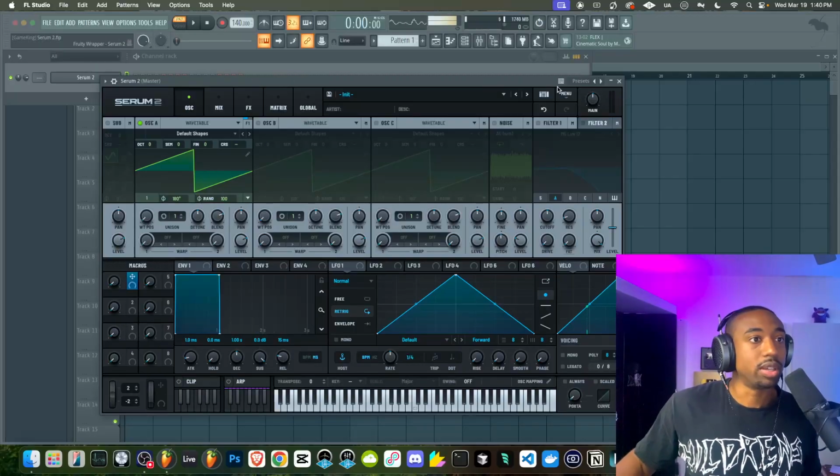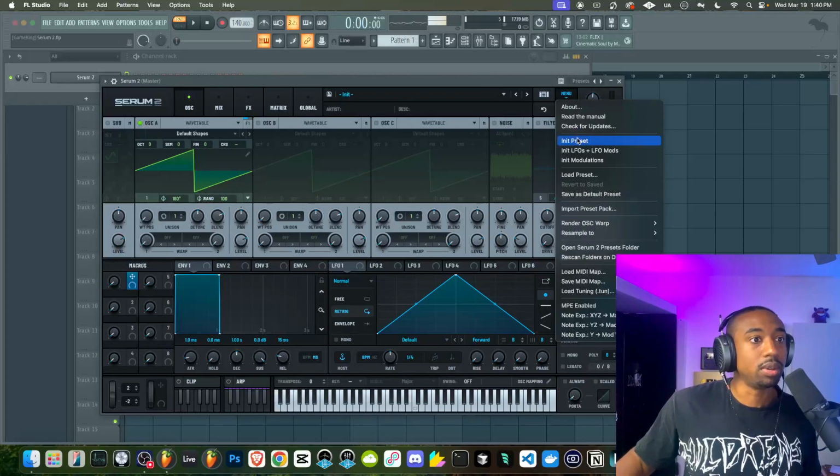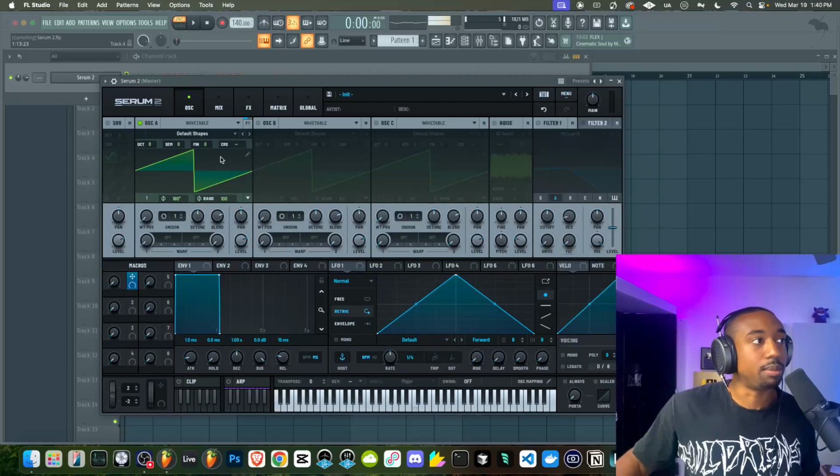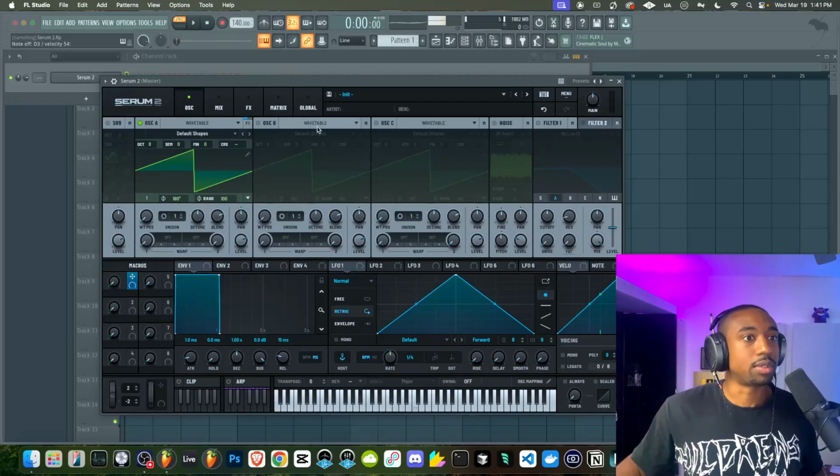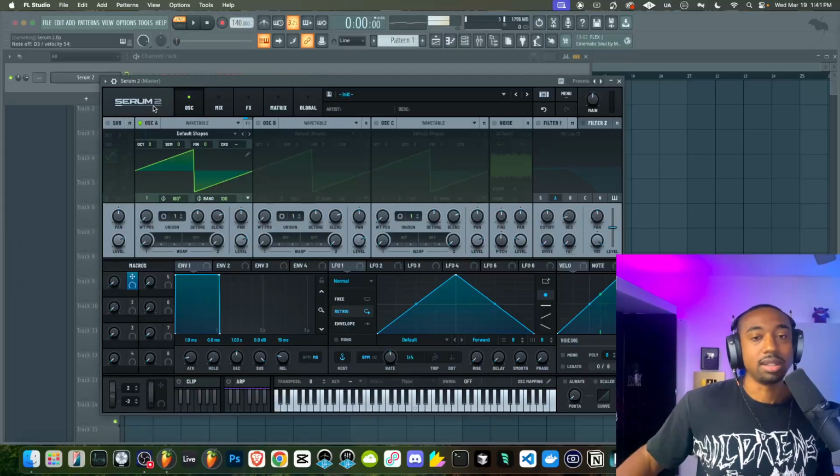Firstly, when you get started, first habit is just to go to menu and initialize the preset. That will reset it back to a sawtooth. So let's go top left. Let's go left to right as if we're reading a book. I found that this is the easiest way.